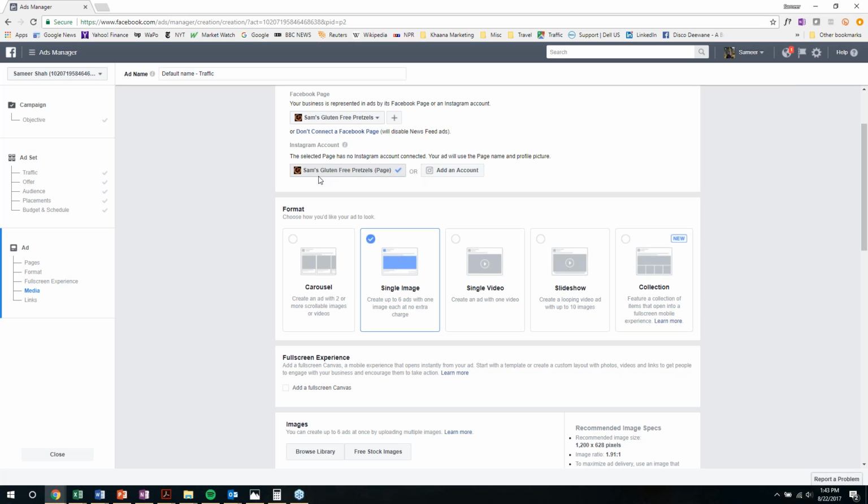Now you also have the ability to link an Instagram account, so I highly recommend you do if you have an Instagram account, and by the way, if you don't, you should. But if you don't for some reason, then it'll still show your ad on Instagram. It'll just have the name of your Facebook page, and it'll still display.